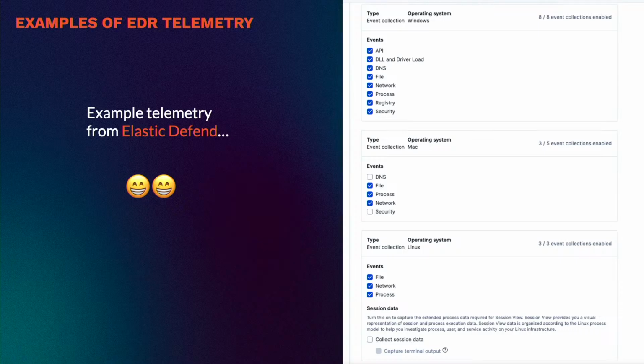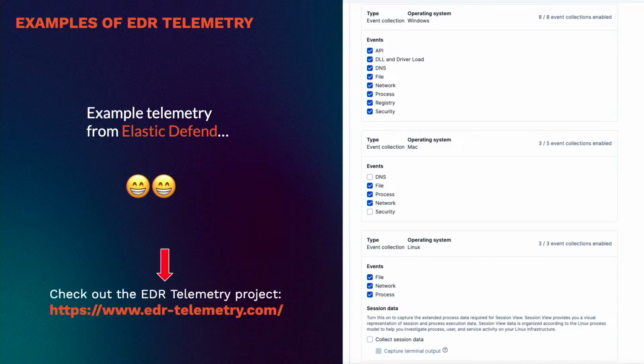So we talked about telemetry collection. I work for Elastic. I'm not here to market Elastic, but we also collect quite a lot of telemetry on our EDR too. There's a nice project on GitHub called the EDR Telemetry Project. How many are familiar with it? Okay, about half the audience.